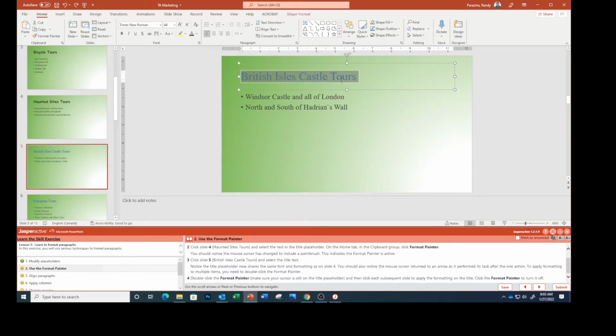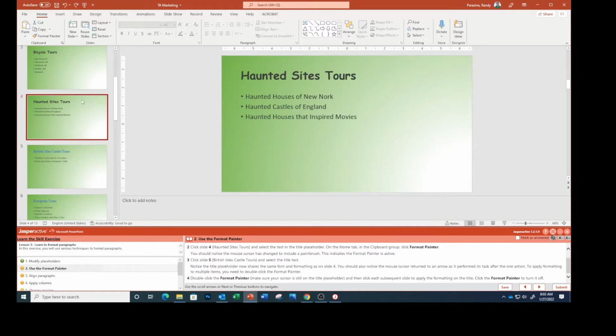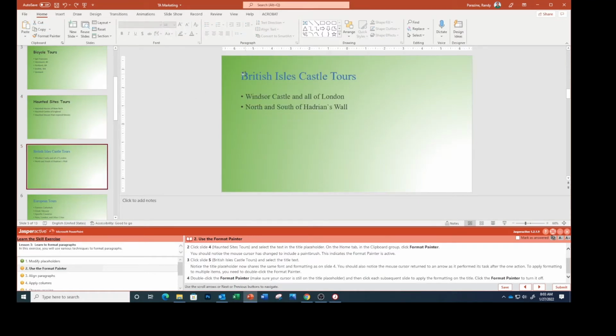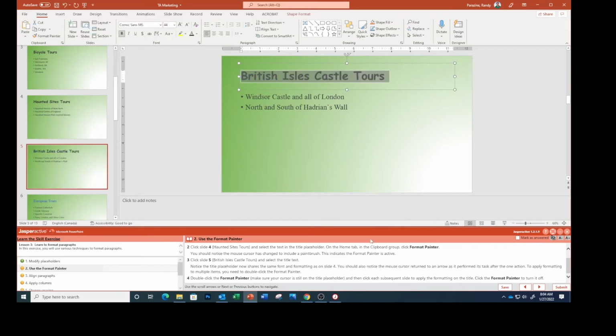Well, I'm making this harder than it is. There. Notice the title placeholder now shares the same font and formatting as on slide 4. You should also notice the mouse cursor return to an arrow as it performed its task after the one action.